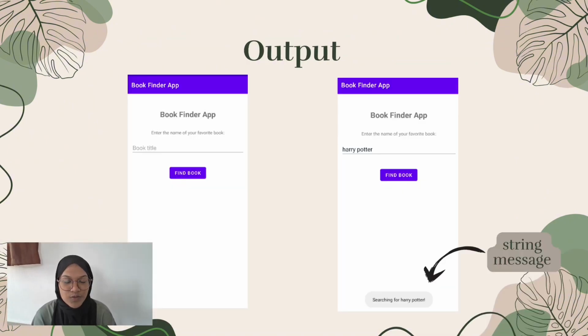So this is the output for our application. If the text box is filled in by the user, the message will come out, searching for a book name. If not, it will appear, please enter a book name.